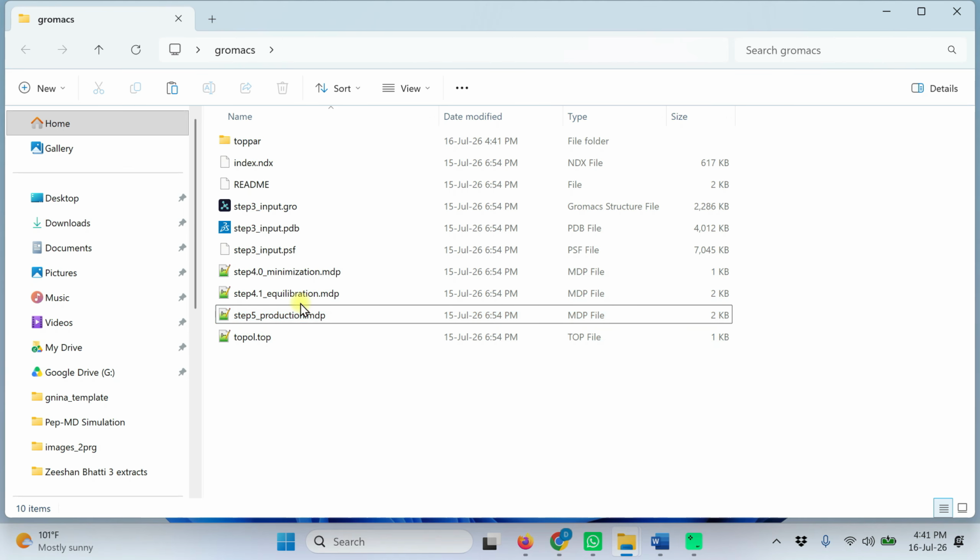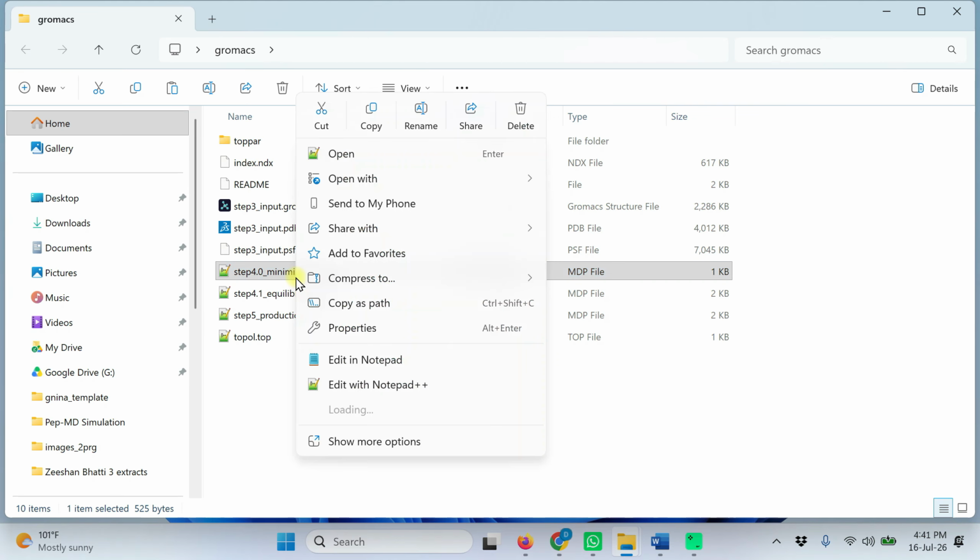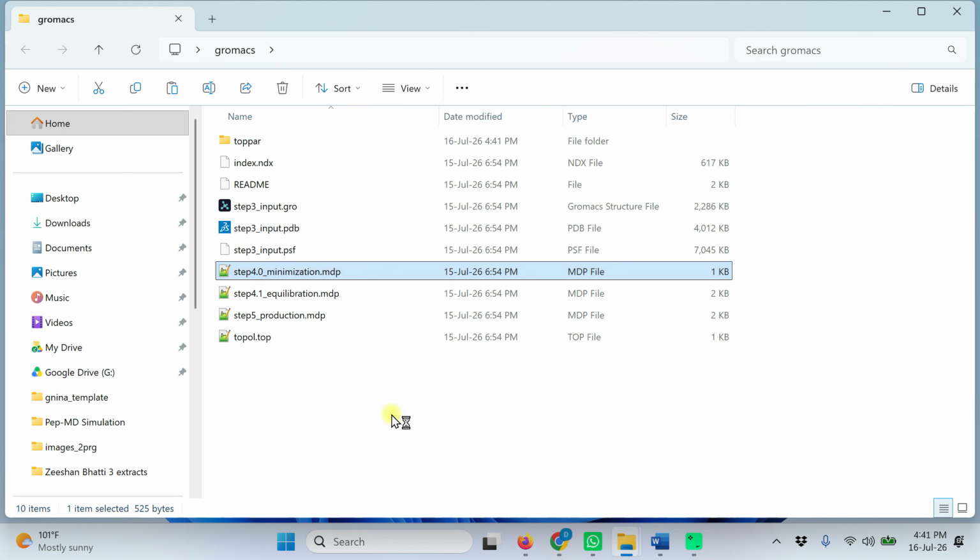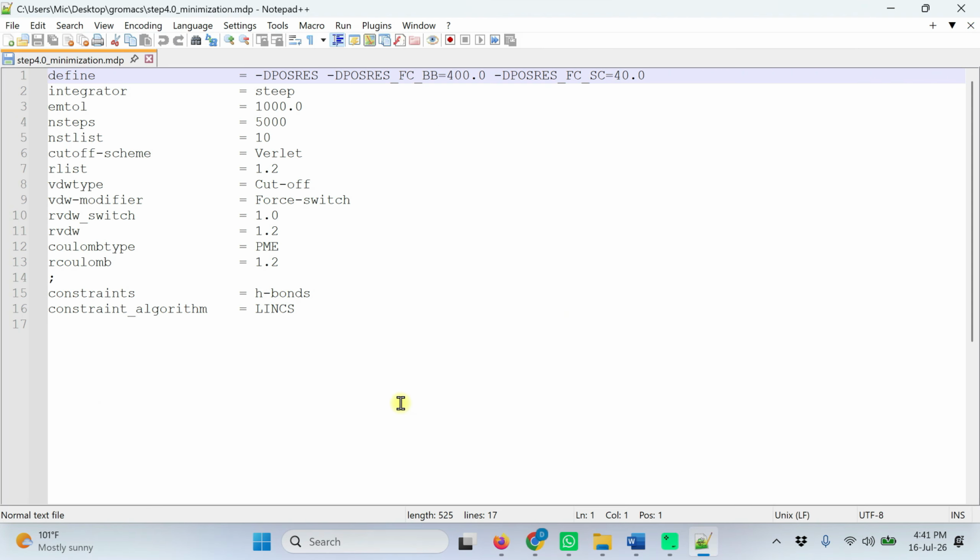First of all, open this minimization step in any notepad. You can right-click it and edit with Notepad, or you can use Notepad++. Notepad++ is an easy tool which can be used to edit text files. This is the first file, which contains the minimization step. First of all, the complex which has been generated needs to be minimized.